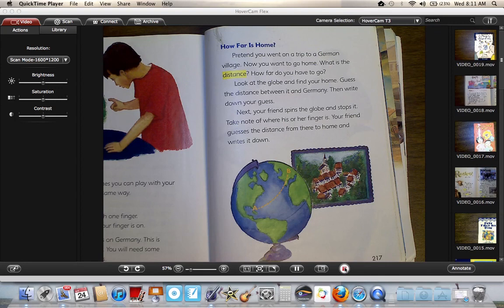How far is home? Pretend you went on a trip to a German village. Now you want to go home. What is the distance? How far do you have to go? Look at the globe and find your home. Guess the distance between it and Germany. Then write down your guess.